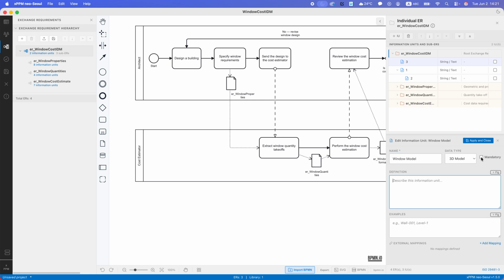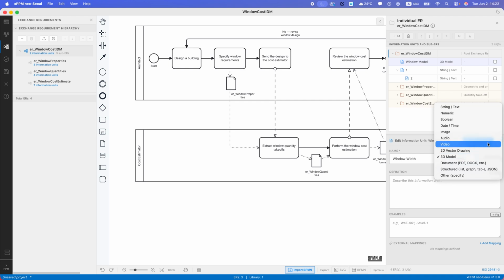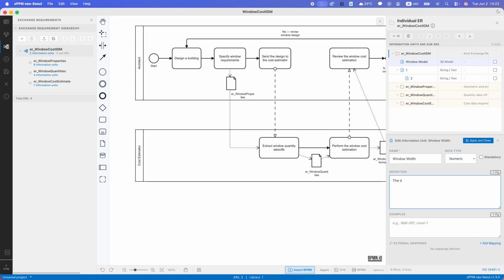And you can also specify whether this is a mandatory thing or not. You can add a description. Of course, you can add figures, as I mentioned earlier. And then another thing, if you want to map it to an external thing, then what you can do is, let's say this was window model, because I know that IFC does not have a window model, so I'm going to change it to window width. And then try to find, so this is the width window.